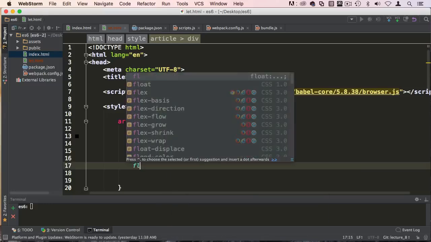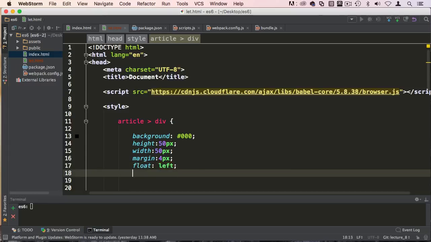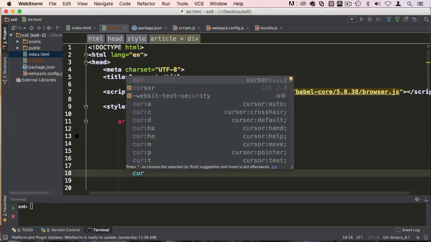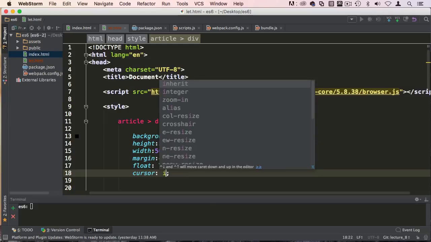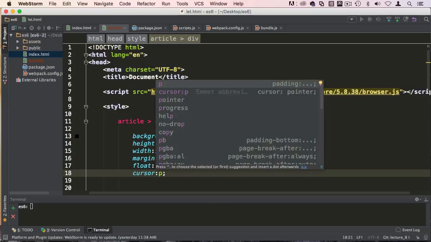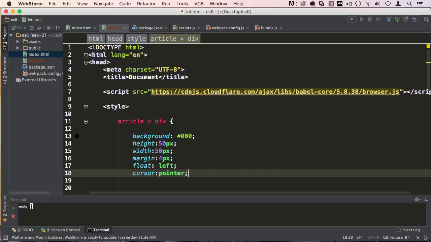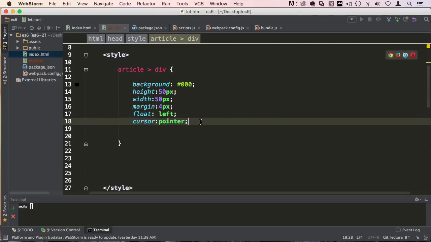What else do we need here? Let's float this to the left, and we want to click on it, so let's make this a pointer. I think that's about it. That's all we need there.